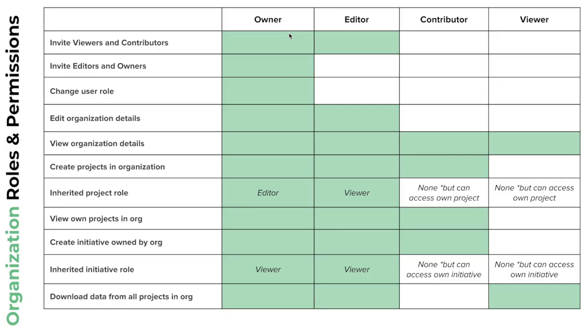Let's say I invite someone to join my organization. These are the roles that are available at the organization level. The organization owner has full editing and viewing permissions. They can invite or revoke permissions of any organization user. They have an inherited editor role in all projects in the organization and an inherited viewer role in all initiatives created by that organization.